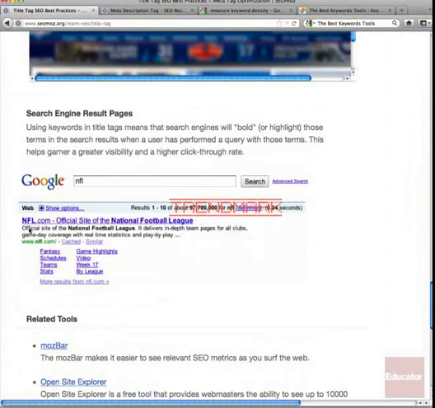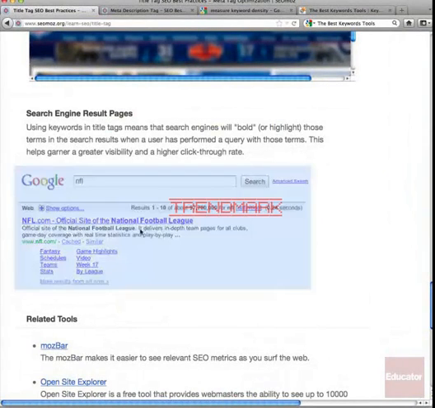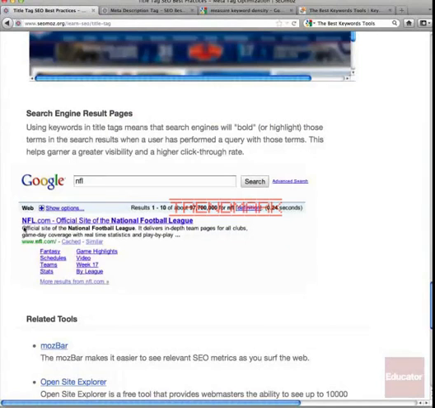Okay, if you look at this section about the NFL, just below the bolded NFL.com official site of the National Football League, it says official site of the National Football League, and notice National Football League is bolded. It delivers in-depth team pages for all clubs, game day coverage. That is your description tag. So it tells a user what the site is all about.